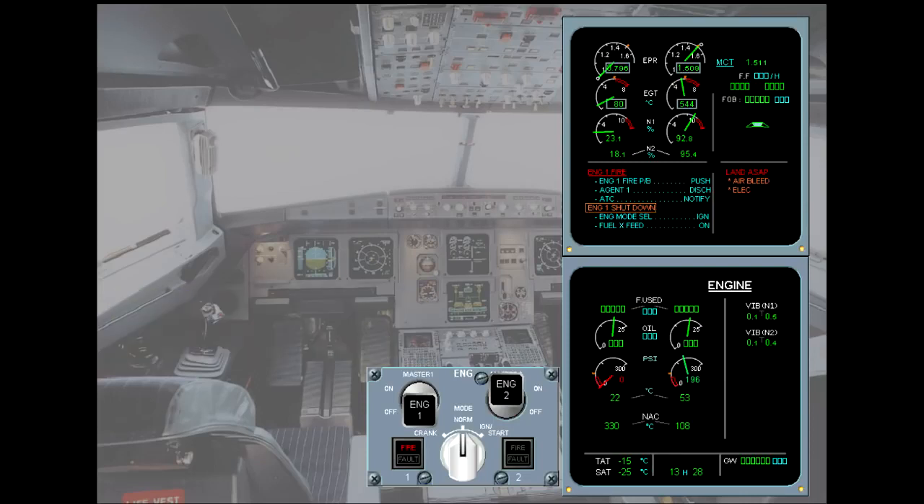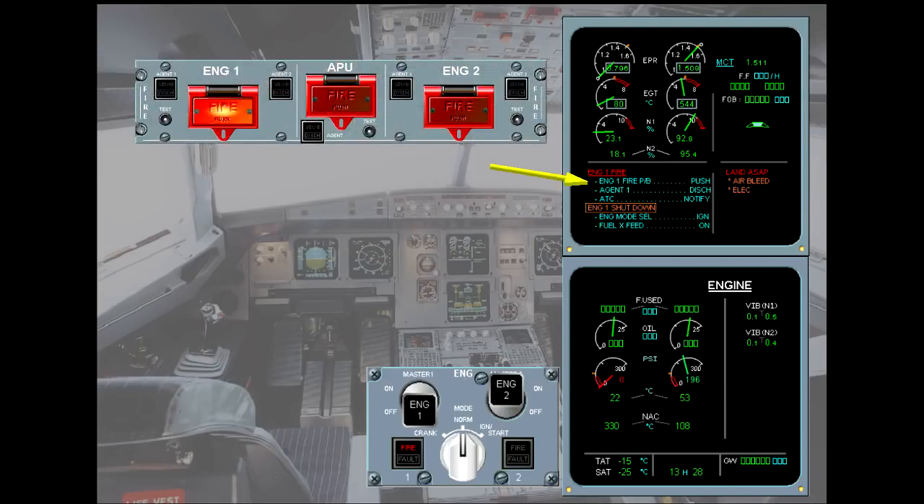The next ECAM action is to push the engine 1 fire push button. We will do this for you.